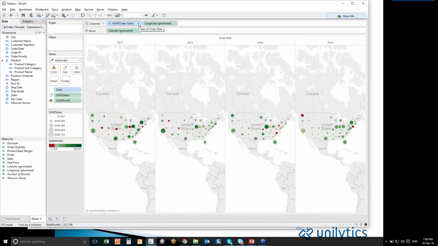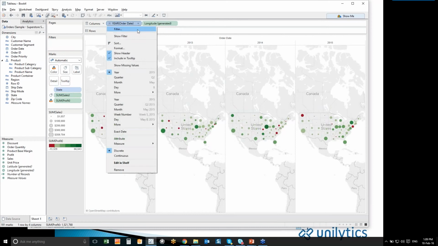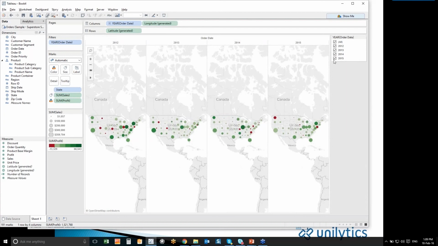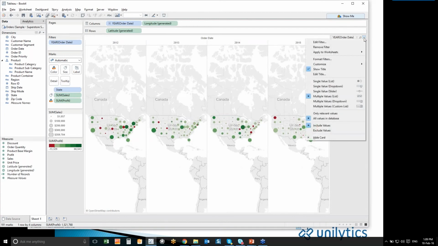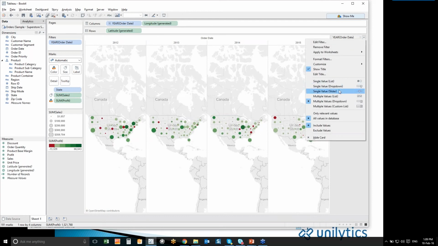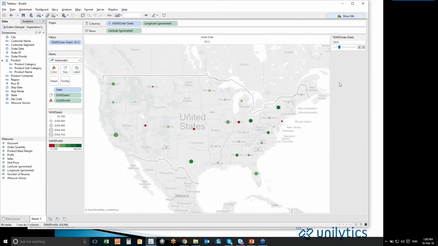And so when we use this in a visualization later on, we might want to allow the user to filter through and choose which year they're going to look at. So I have various options for that, including a multi-value drop-down. The one that I prefer is a slider. So I now have the ability to slide through and choose which year I want to look at. So this is now one view of this information. And so let's just call that sheet map.